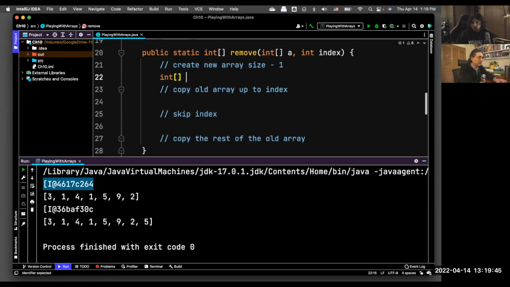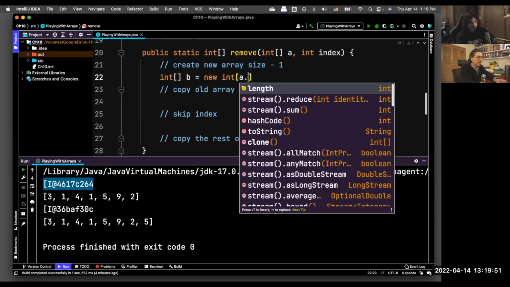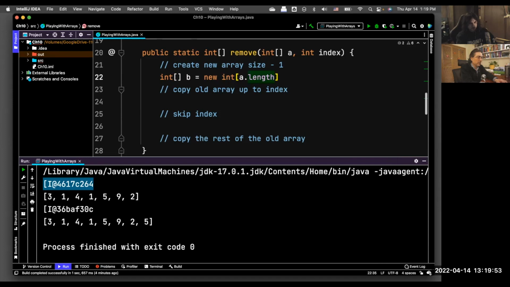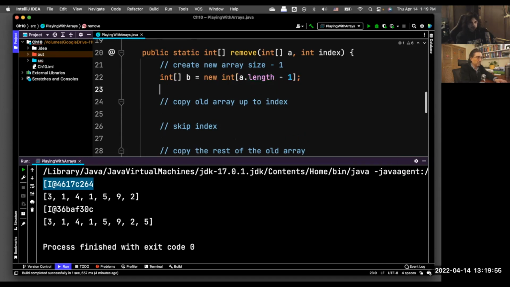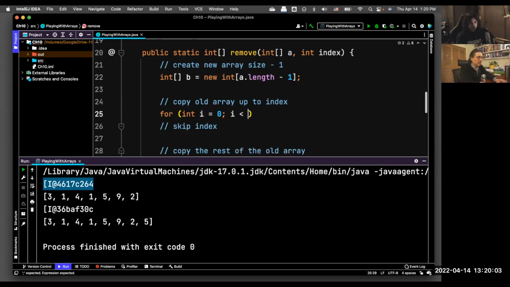So we'll do an integer array. I'll just call it B again. It's going to be a new integer array of, I guess, a.length - 1. I think that's right. Okay. And then we'll just do a simple for loop. Now we want it to be less than index, or less than or equal to index? I think less than index, correct? I think less than index.